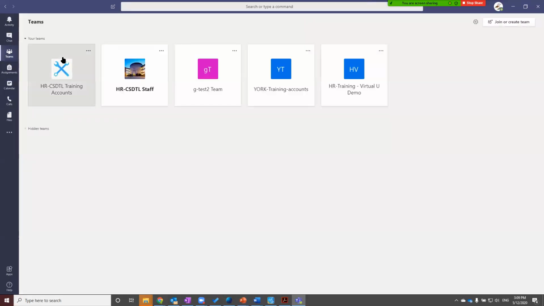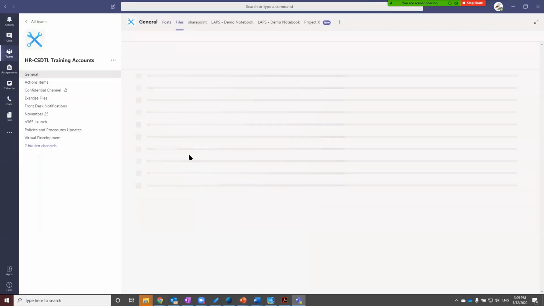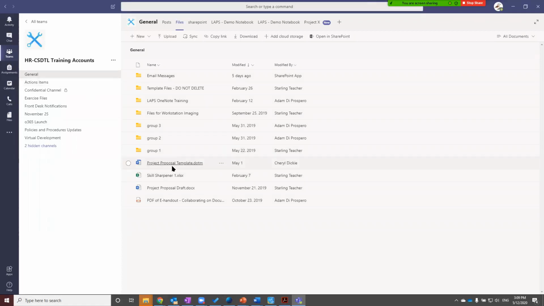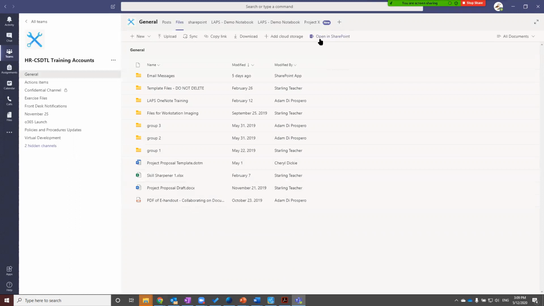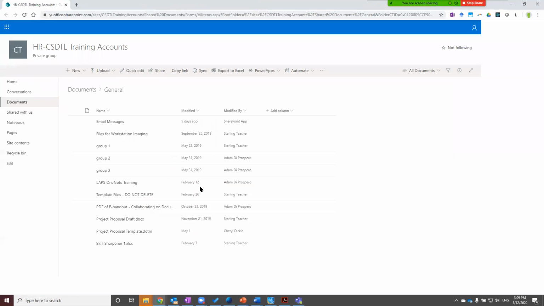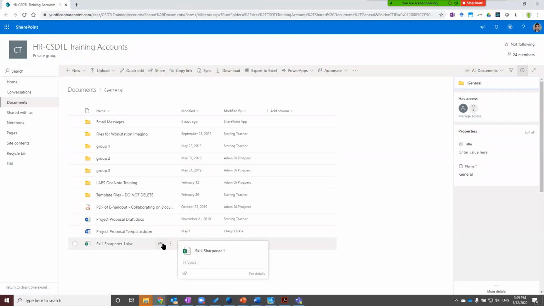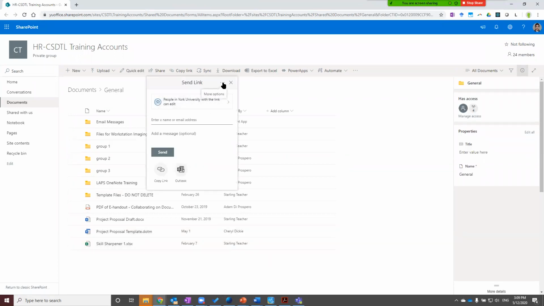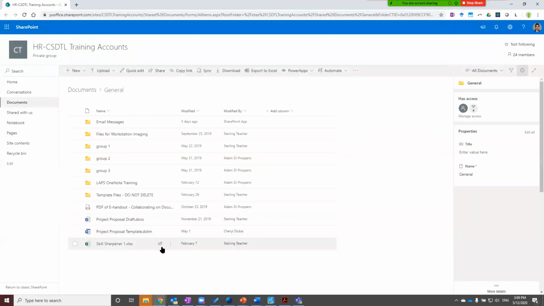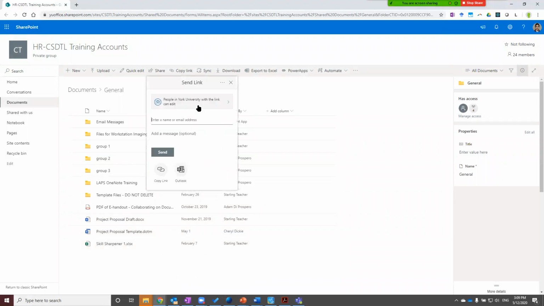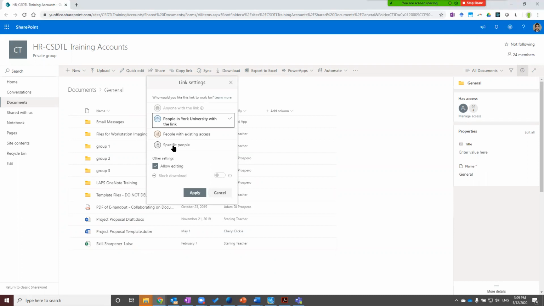So in my team over here, my training accounts, let's say under the files area, I have this file, and I know there's people outside of the training group that are going to need access to it. So what I can do is, instead of inviting those people to the team or creating a whole new team and moving these files, I'll click on the Open in SharePoint button. It's going to load up a new page. And from here, I can click on the Share button. And I can click on Manage Access. And then now it's very easy for me to see who has access to this. And I can click Share. Heck, I can even do it right from here, this little Share button.